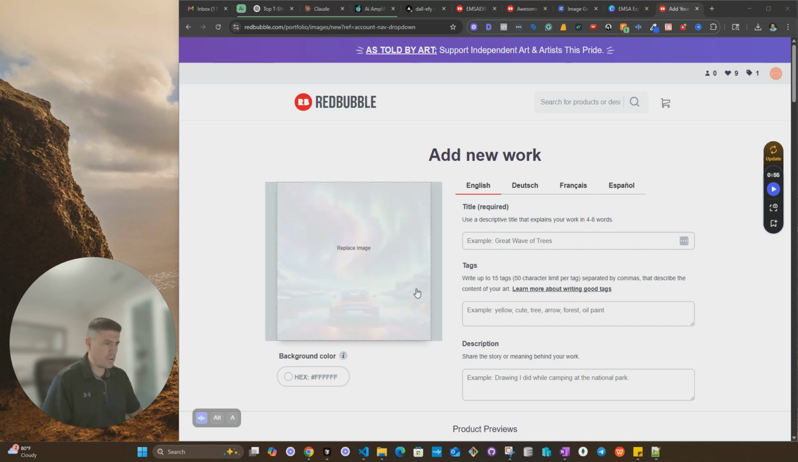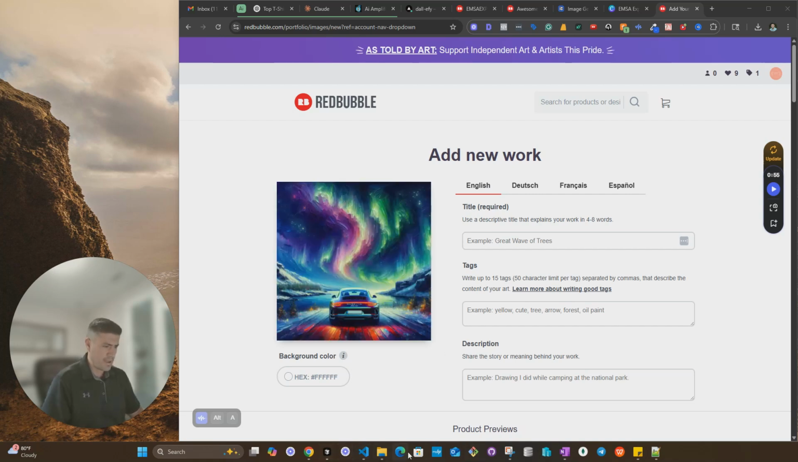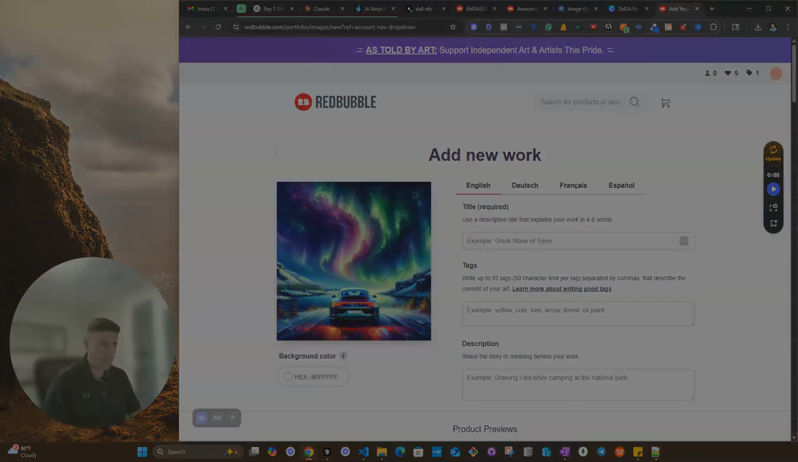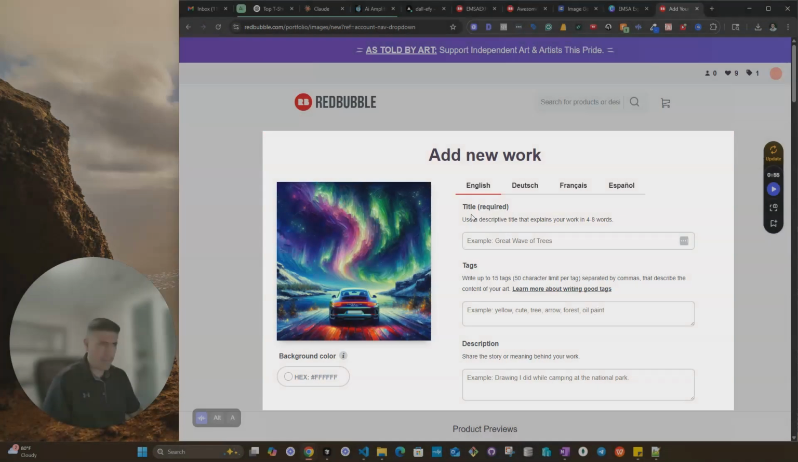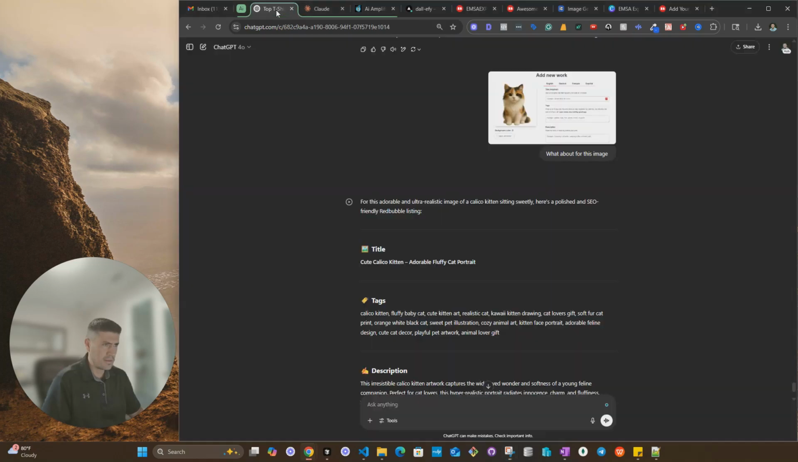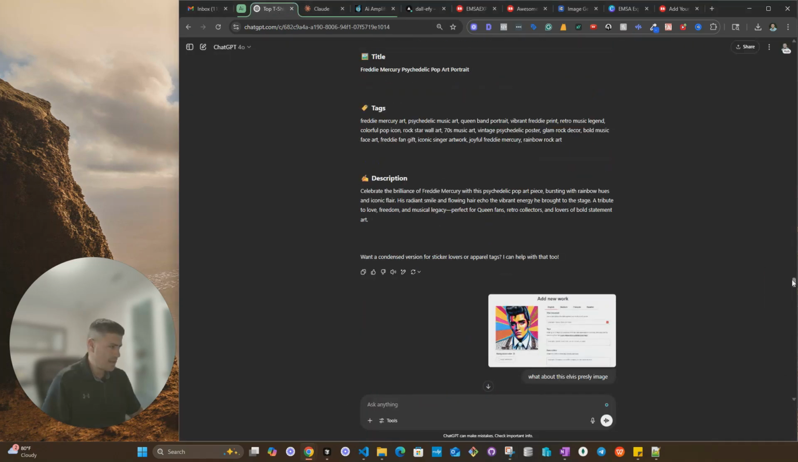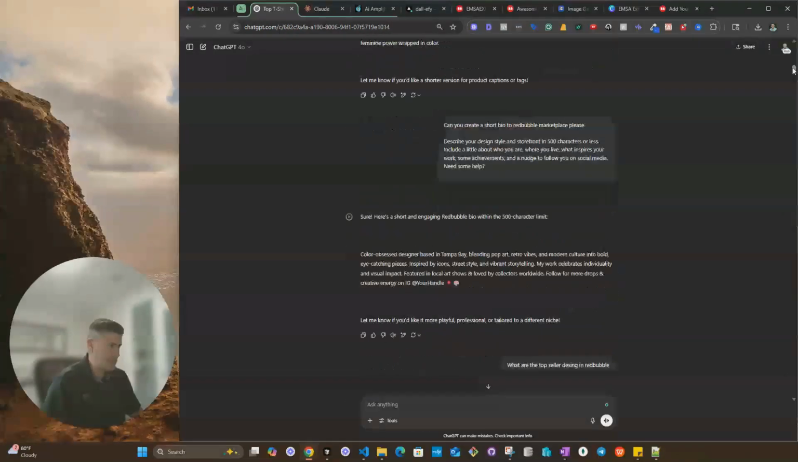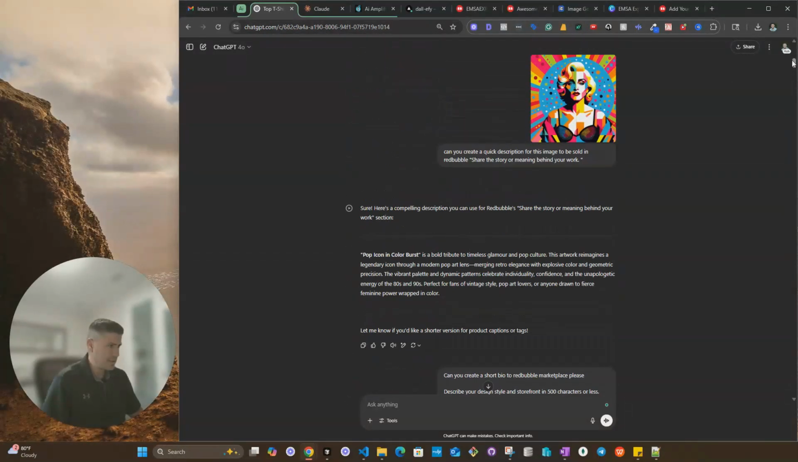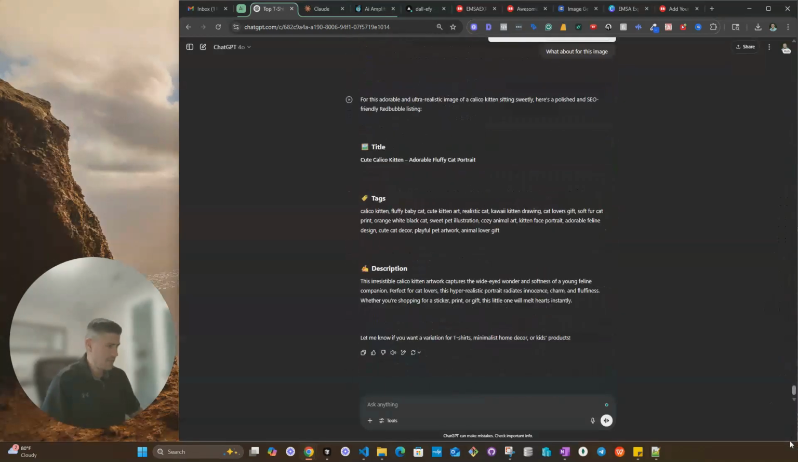And now I'm going to go to ChatGPT. I'm going to copy this. I already had a prompt here, so I'm just going to go up. This is how I started. I asked it, can you create a quick description of the image to be sold in Redbubble, blah, blah, blah. So I have the context and I have all the history.